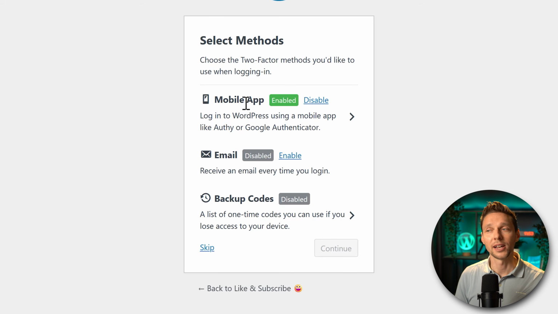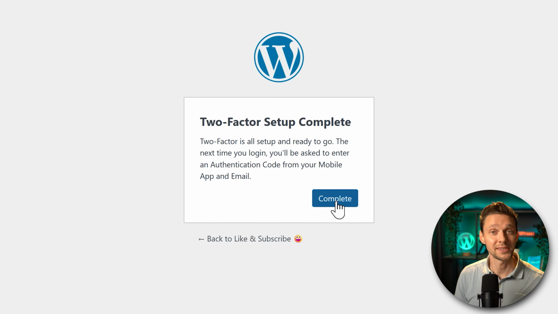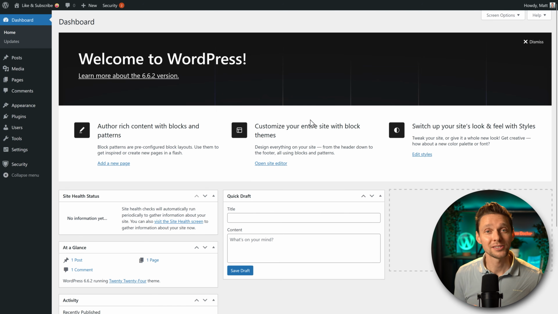Then we also need another one. You can download backup codes if you don't want to use email. I can understand that. Or just enable email, and then you can receive an email when you log in. Then we press on continue and that's basically it. Now the setup has been completed for our two-factor authentication. Is it that easy? Yes, it was that easy.